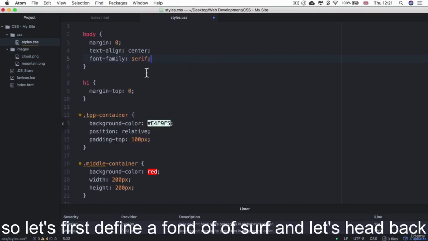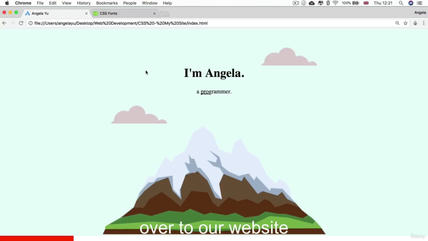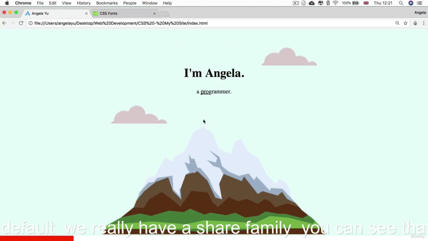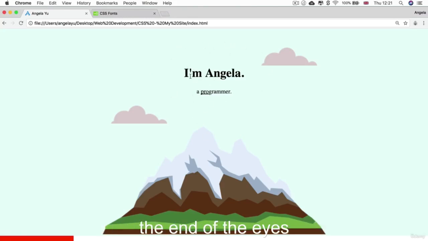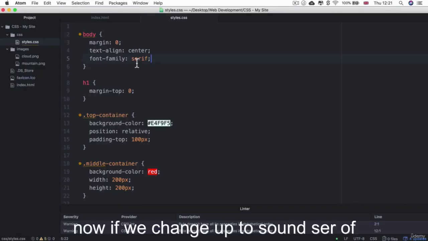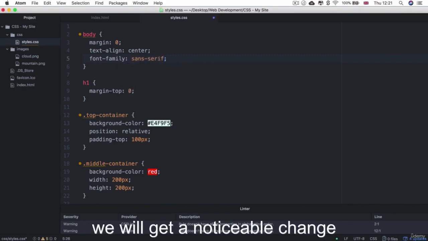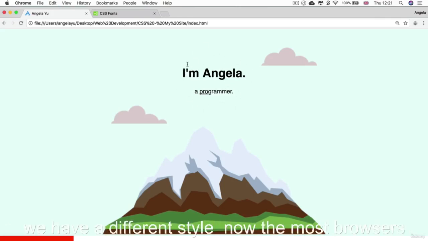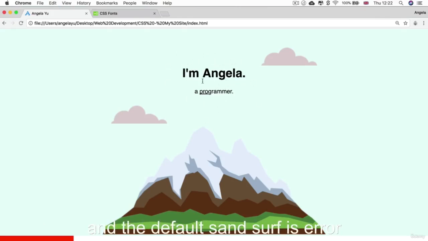So let's first define a font family of serif, and let's head back over to our website and hit refresh. You'll notice that nothing happens. By default, we already have a serif family. You can see that at the end of the eyes, we've already got these little feet. Now, if we change that to sans serif, however, we will get a noticeable change. And those little feet or those little serifs now disappear and we have a different style. Now, for most browsers, the default serif is the Times font and the default sans serif is Arial. And this is the Arial font.